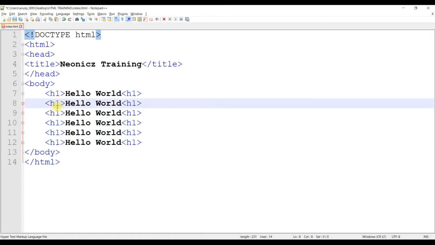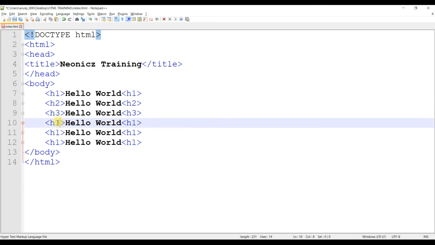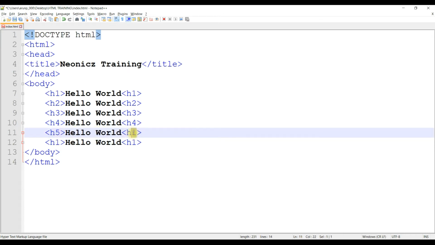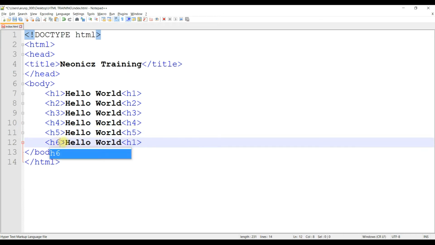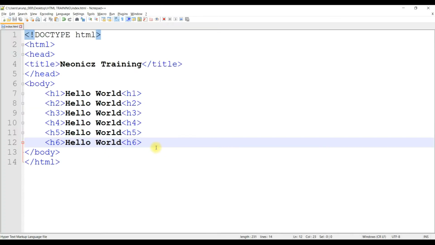So h1, h2, h3, h4, h5 and h6. So you will have 6 different versions of the heading. You have different types of headings by using these. So this one is h1, h2, h3, h4, h5 and h6. So 6 versions of heading tags are available for you.